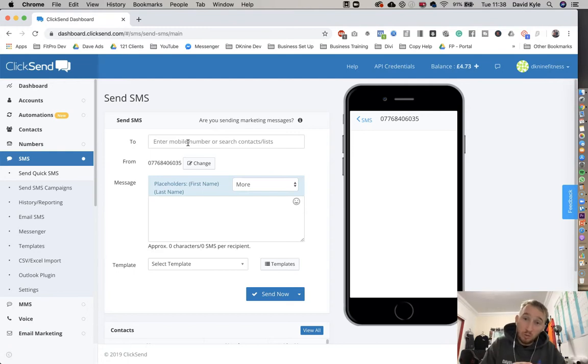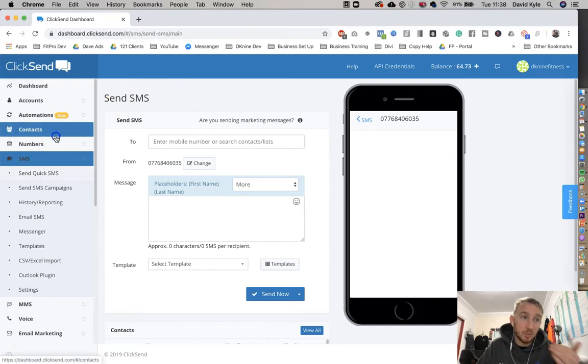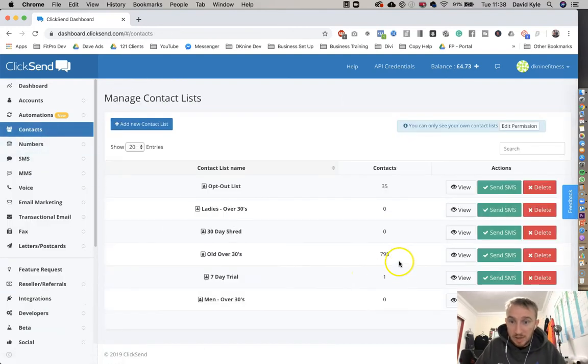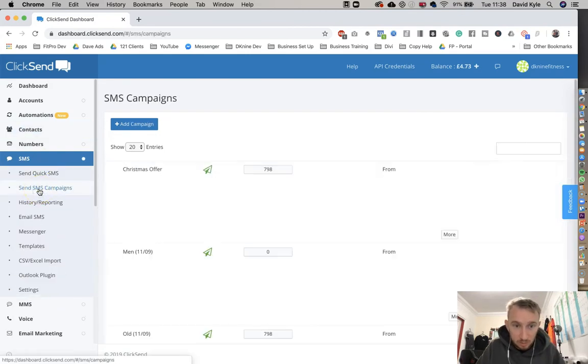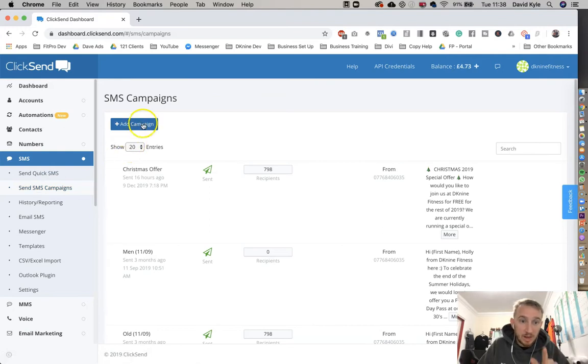If you've been storing numbers in ClickSend and you've saved them in your contacts, for example, in our contact list here, we've got 798 people on it. We've got 35 people who've opted out. And then people that get added in, we've got a contact list here. So from that list, we go back to SMS with ClickSend SMS campaign. You'd go to add campaign.